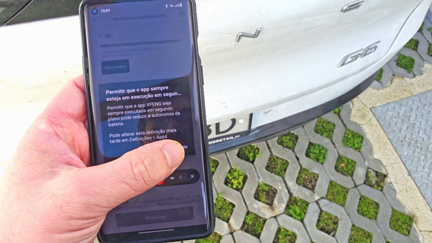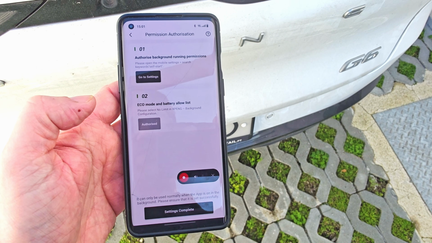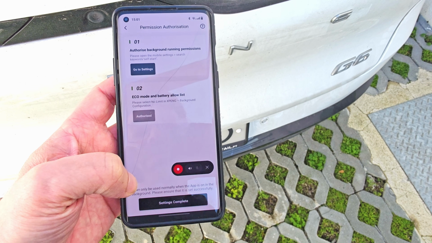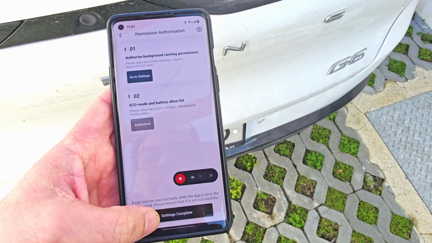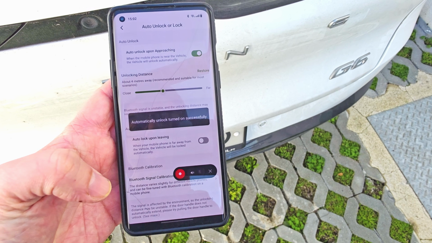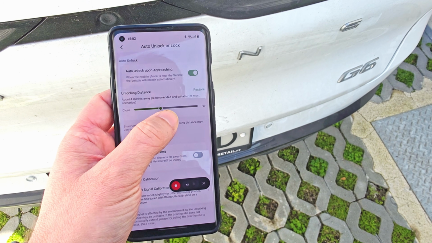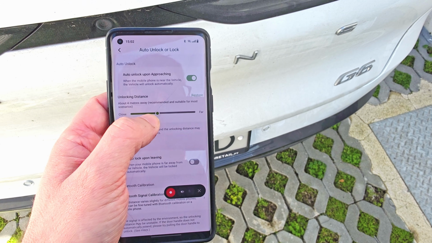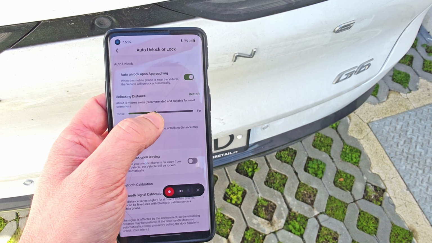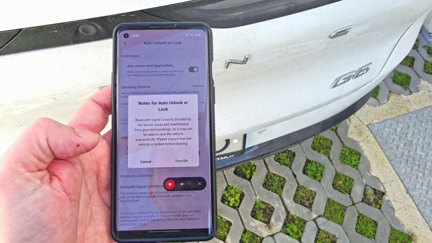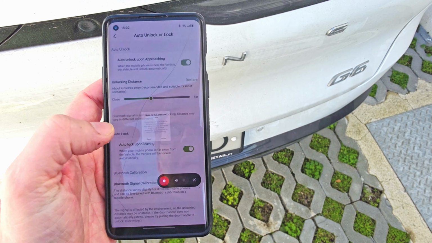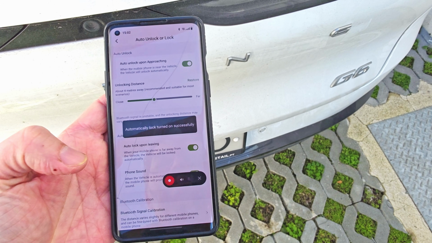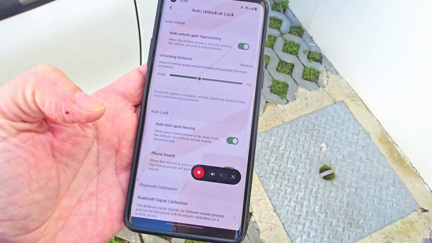And we will just allow that this runs in battery eco mode, so that the app doesn't get unauthorized by the system, the Android system, and it is done. And then the final configuration is to define the amount of meters that we want the car to be open, in this case, to unlock. And then for the auto unlock is the same thing. We will turn on again here, just going here and going back, and in doing setting complete, and it's done.